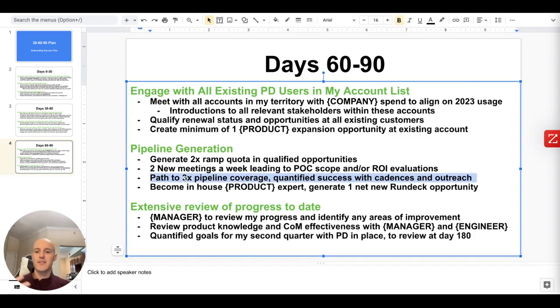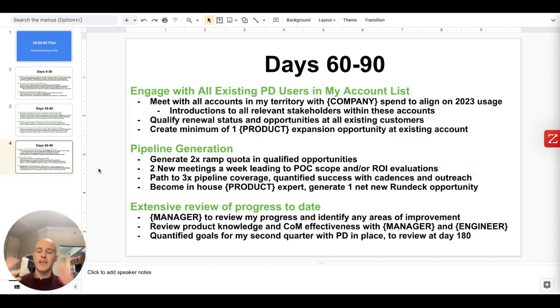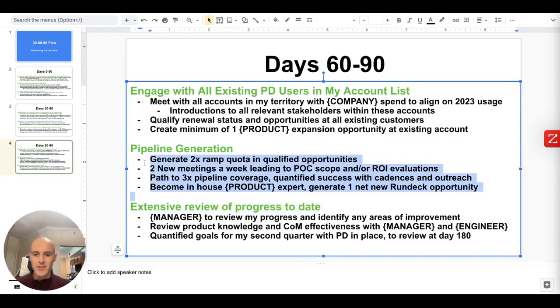Like here we see path to 3 times my pipeline coverage. So if I need to close in my first ramp quarter, $100,000 worth of business, just for the sake of an easy example, I want to have $300,000 of opportunities such that if I hit 1/3 of those, I hit my ramp quota, right? So these are the types of things you can put that are realistic, but are also showing, hey, I'm literally going to make this a numbers game and reverse engineer it. Here's the goals I want to accomplish. And then here's in these individual details, how I'm going to go about it.